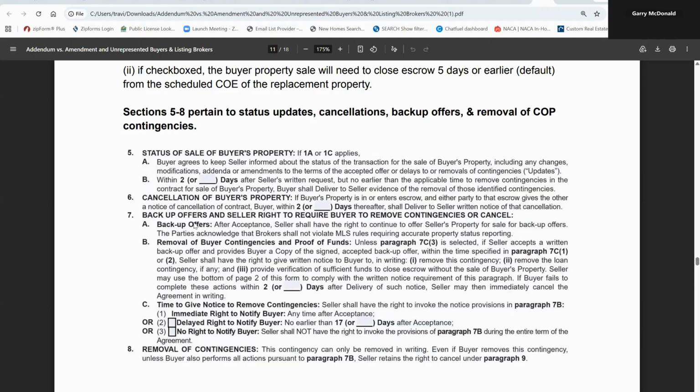So what you're saying here is backup offers and seller right to require buyer to remove contingencies or cancel. Backup offers. So after acceptance, seller shall have the right to continue to offer the seller's property for sale for backup offers. The parties acknowledge that brokers shall not violate MLS rules requiring accurate property status reporting. That's an important thing to remember because the seller is probably going to say to you as a listing agent, hey, I'm willing to take this buyer's contingent offer, but I want to keep my home active in MLS and see if another offer comes along that's non-contingent that we can close on faster, right?